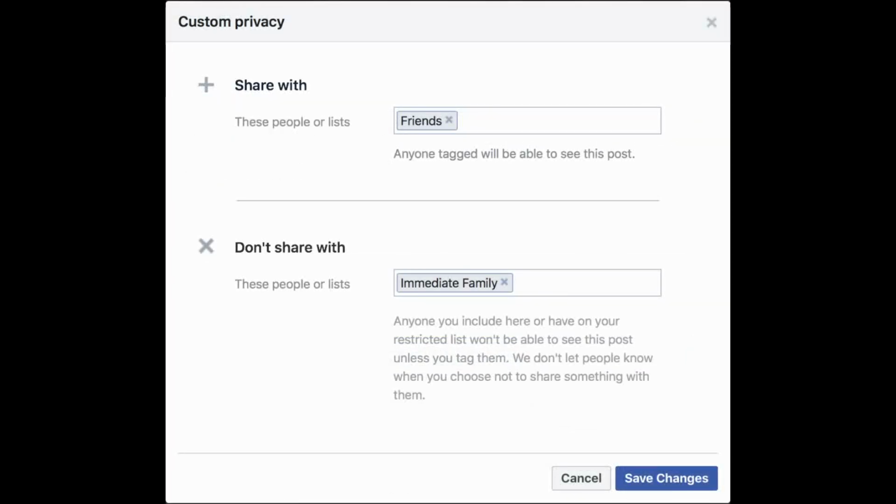Once you've chosen the audience for your post, you can go to the bottom of that window, click Save Changes, and then that will return you to the post that you've done for you to actually hit the button for posting.